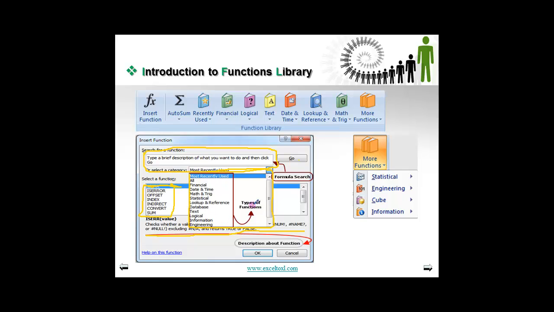This is how Insert Function is useful for us. We have the benefit of Google search, and at the same time we can find the meaning and why a function is useful in the description part. Matching functions will be listed here, and you can choose whichever function suits your requirement from this list. Let me remove these cursor lines.